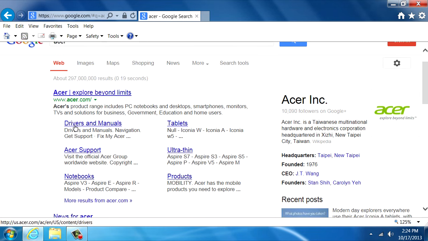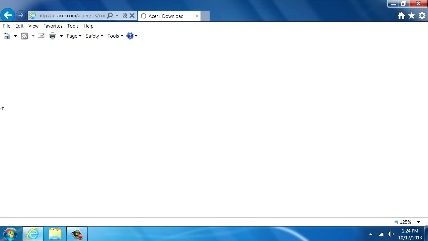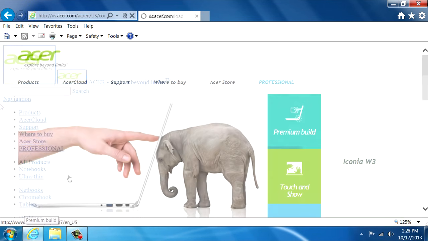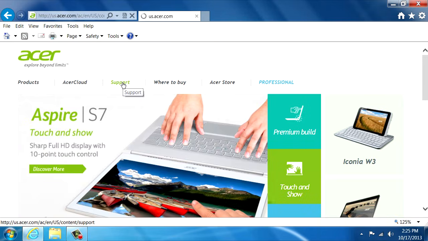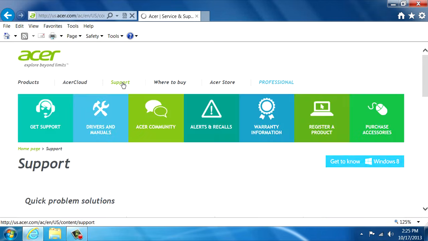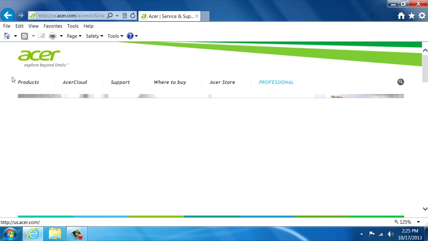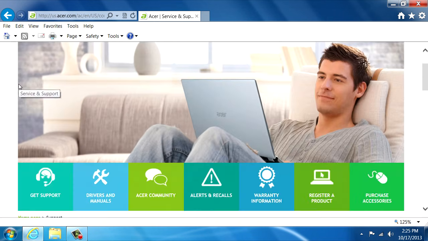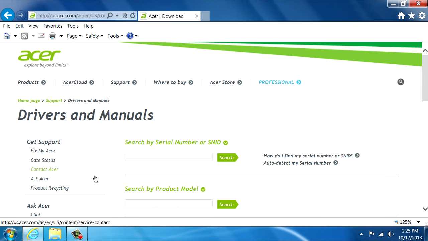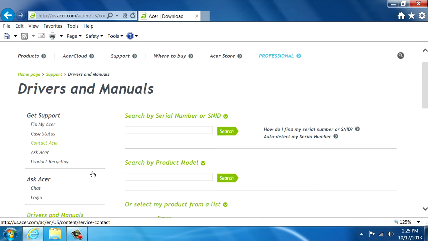Here's what I'm looking for right here, the driver and manual. So I'm going to go ahead and click on that. All right. Okay, so here's the Acer website. I'm going to go ahead and click on the support tab here. And here I'm looking for the drivers and manuals here. Just click on that.